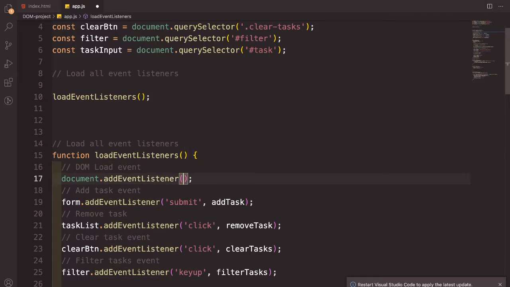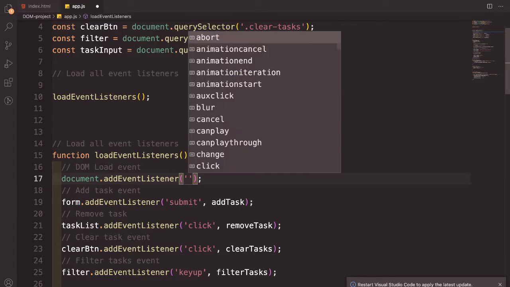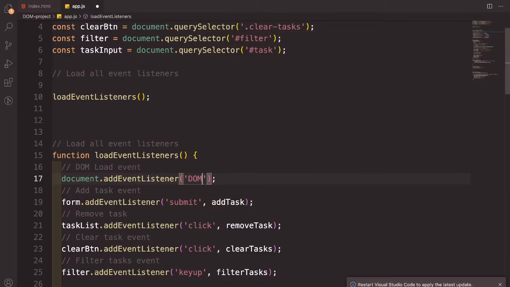So anong klaseng event listener yung gagawin daw natin? So meron tinatawag na submit, click, and key up. So nandoon yun sa event na lesson ko. However, we're using a DOMContentLoaded. So dapat nasa loob siya ng isang string. Lagyan natin dito DOM, alright, content loaded, right? Loaded. All right.